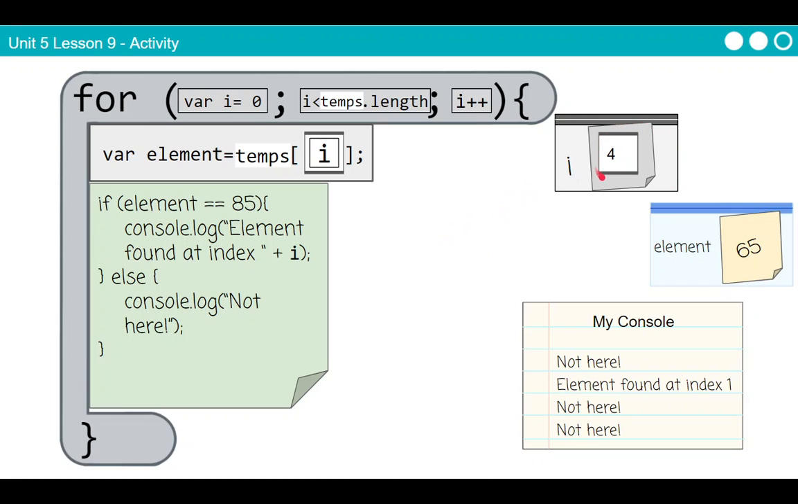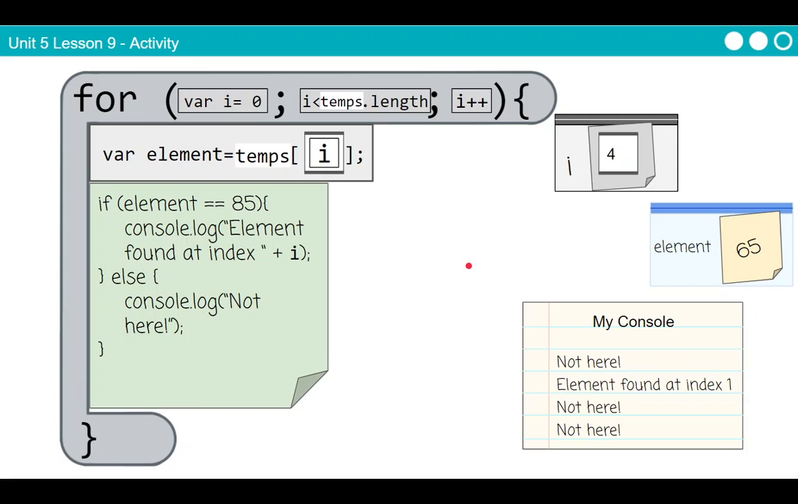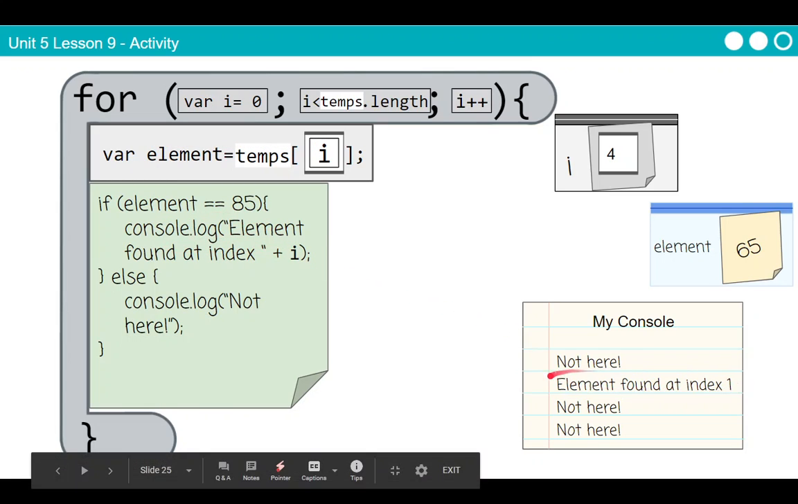So when it's all said and done, this is the end of the code. I is 4, which means it's done. It means it didn't run. So at 0, not here, right? I wish I had the array down here. But if you remember, 85 was the second item. I think it was like 87 something else. 65 was the last. So 0, not here. Goes back up. It's 1. 1 is 85. So it prints element found at index 1, which is why we have this.